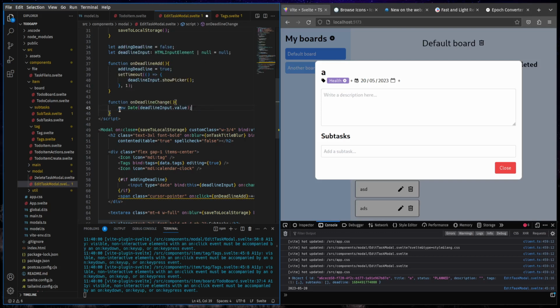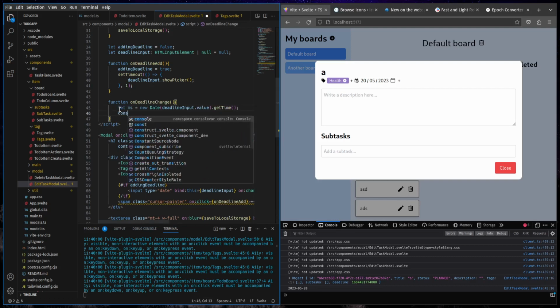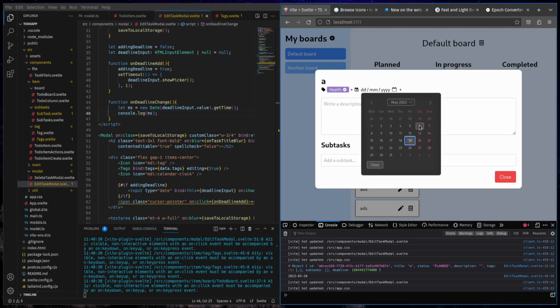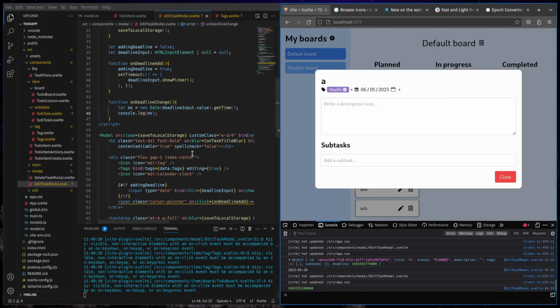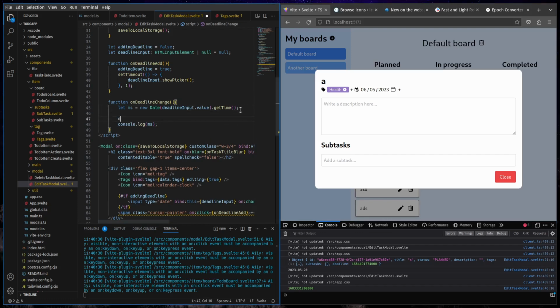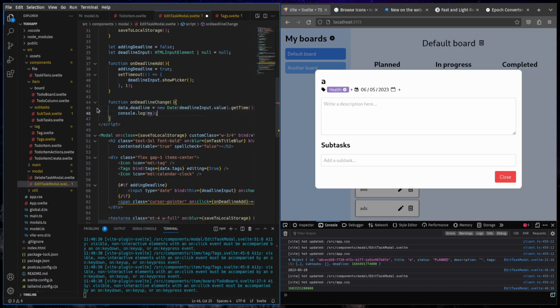So if I do something like new Date and then getTime to get the actual milliseconds, so ms, and then log that out as well. If I select something here, and boom, we get some milliseconds. Isn't that amazing? So now we can actually change that, and that should be very easy. So we have data.deadline is ms. I guess we can just inline that, no need to create a variable for it. Boom. And I think that is all actually.